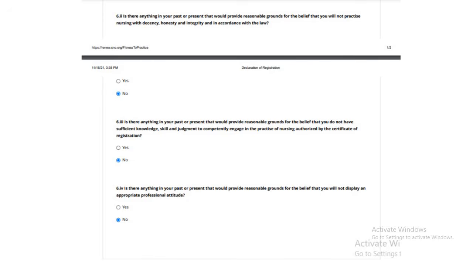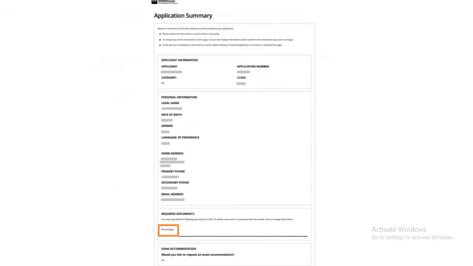No. Then is there anything else in your past or present that would provide reasonable grounds for belief that you will not display an appropriate professional attitude? No. So you have to answer these questions as per your application, as applicable to you, and then you will get an application summary.